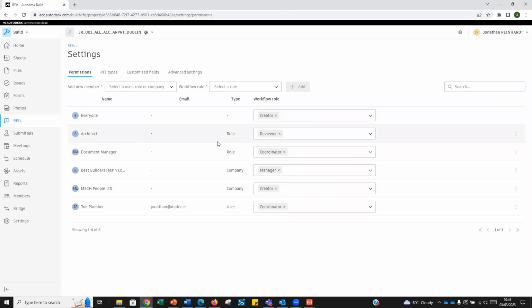These are the permissions that are built into those workflows. And these are important to understand because, like the roles I mentioned at the start, you have an architect. In this case, they're the reviewer, the document manager. I can also make someone a coordinator. I'll show you that workflow in a moment. And in this case, the main contractor, Best Builders, they are the manager of this. And the company Mechanical People, they're the creators of these RFIs.